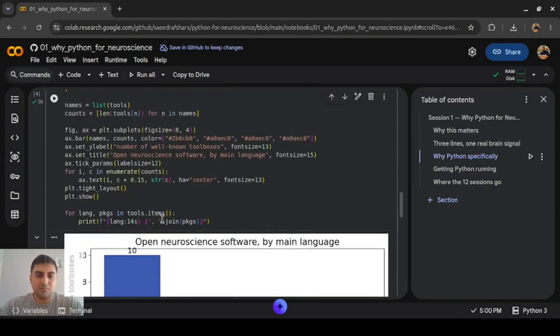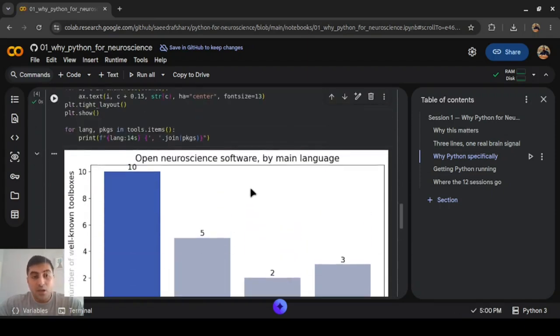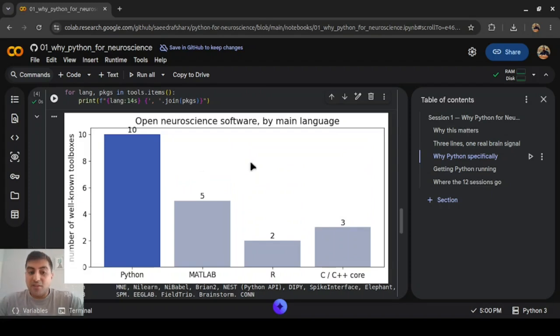Let's plot it and see. Also done in Python. I would count 10 of them in Python that are very well maintained, published, and cited in many peer-reviewed scientific papers, like MNE, NiLearn, NiBabel, Brian2, and NEST, which is basically a Python API for simulating brain networks.